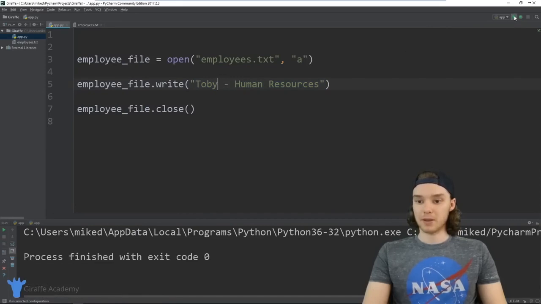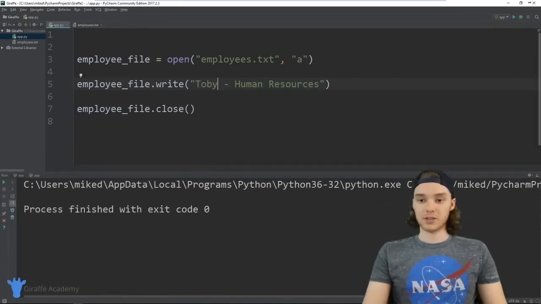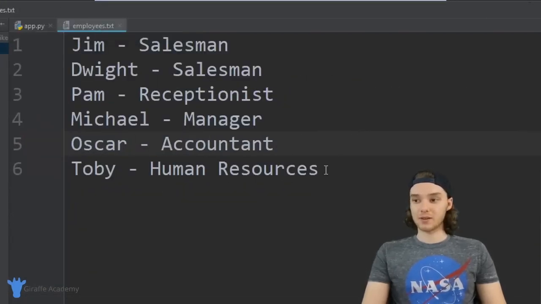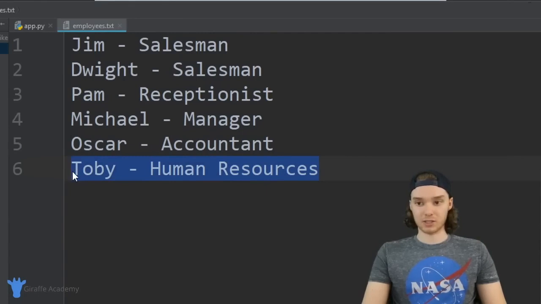So I'm going to run my program, and you'll see that nothing shows up down here in the console. But if I go over to my employees.txt file, all of a sudden we have a new entry over here. It's Toby from human resources, right? So I was able to append a line onto the end of this file.